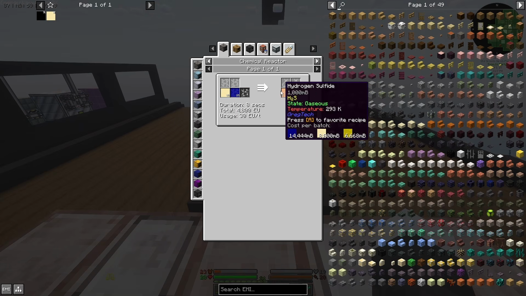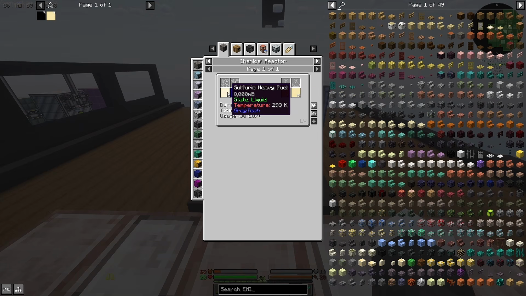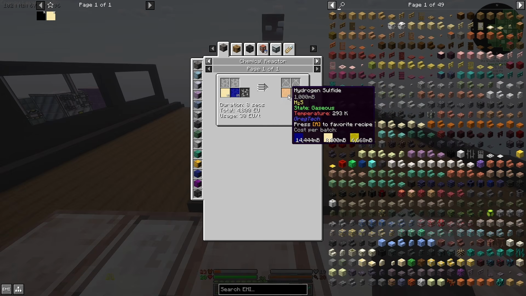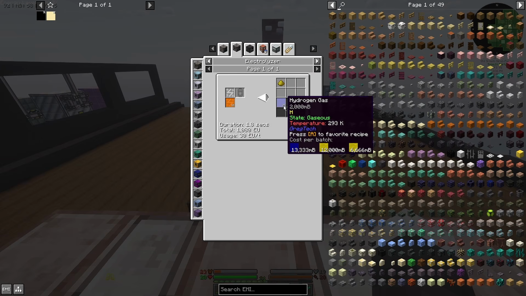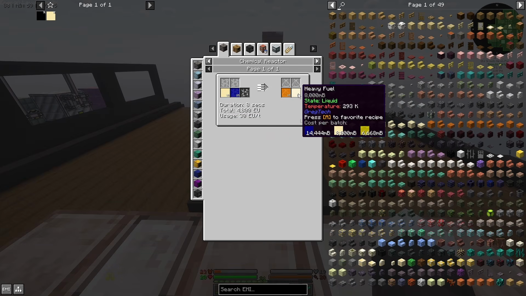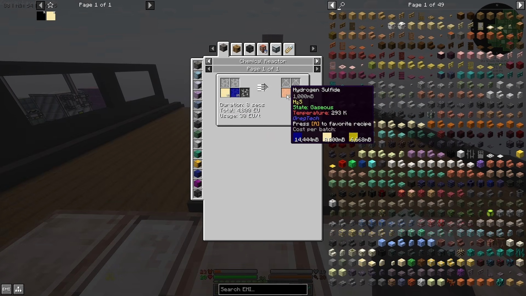This is a nice little loop, by the way. You take sulfuric product, in this case heavy fuel, 2 buckets of hydrogen, and you get 1 bucket of hydrogen sulfide and the desulfurized product. The hydrogen sulfide though, you can electrolyze to get a sulfur out, and you get the 2 hydrogen buckets back, so it's a loop of the hydrogen. Essentially, I put in sulfuric, and I get heavy fuel, and I get a sulfur dust out.